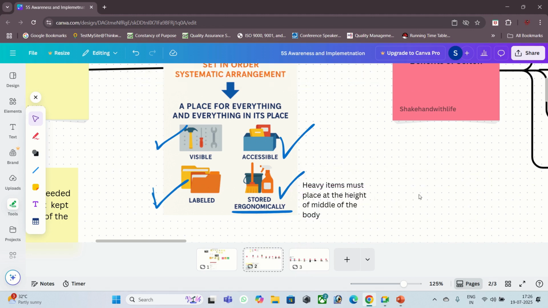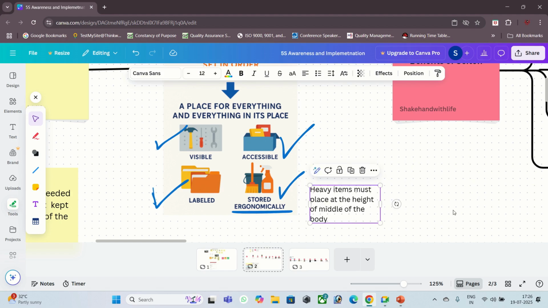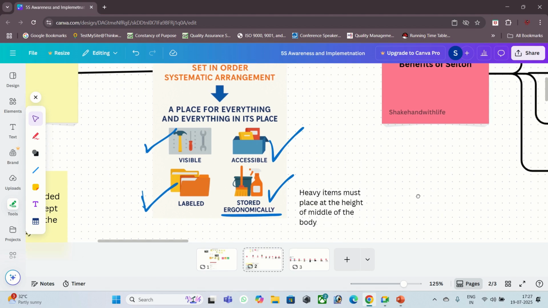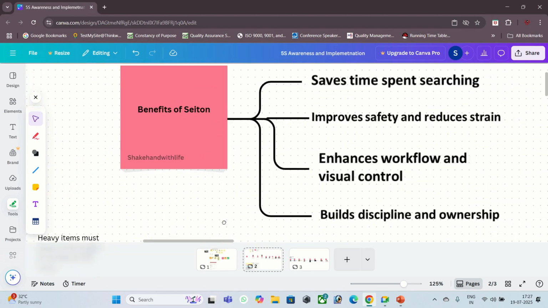So that we can easily pick the item, easily place the item for our uses, and we can easily access our items with our hands. So they must be placed in such a way. Okay. Next, benefits of Seiton.